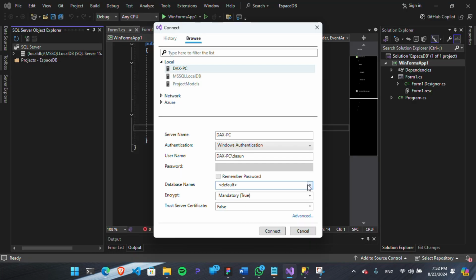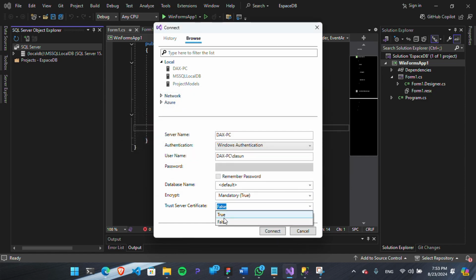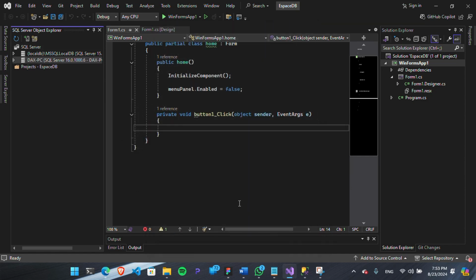Here this error is showing because my server's Trust Server Certificate is on, let me fix it. OK, now press OK. Now you can see our server is showing in the SQL Server Object Explorer.